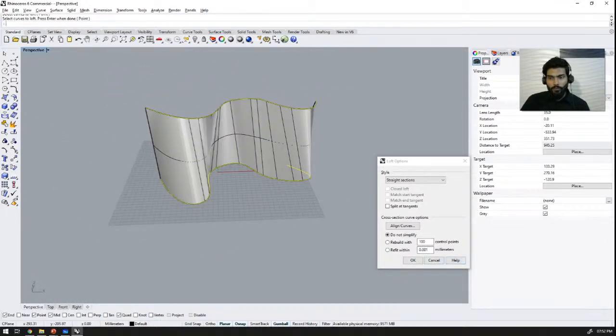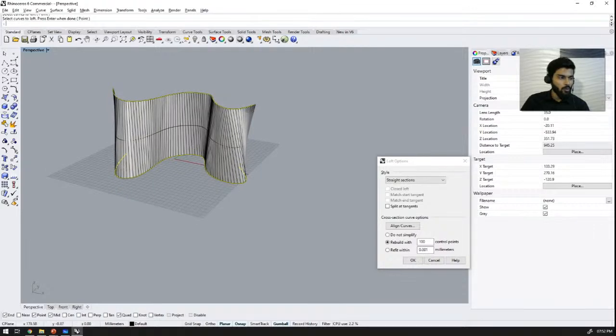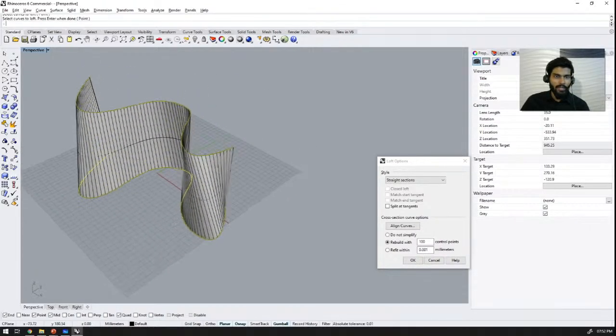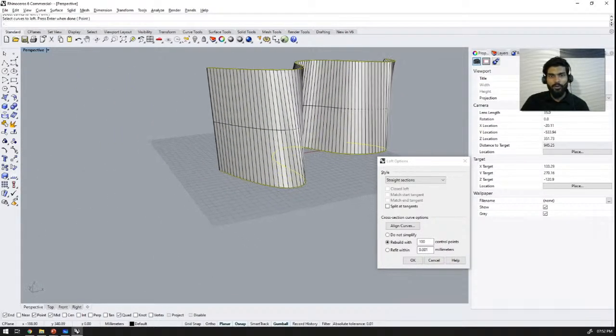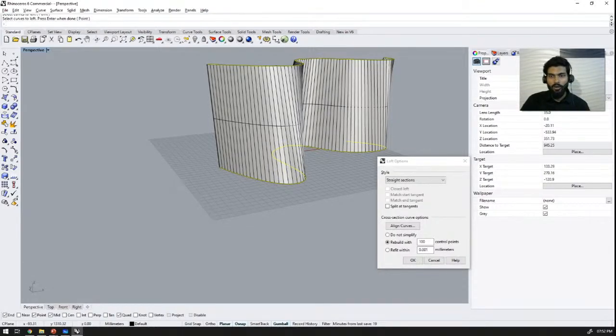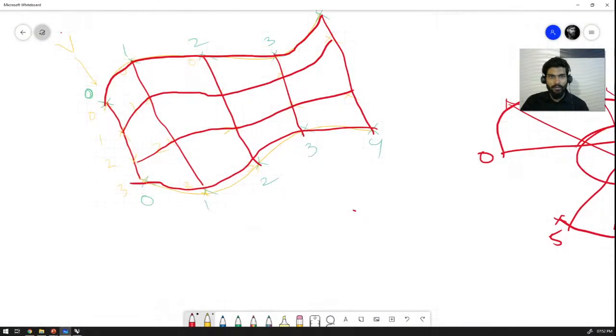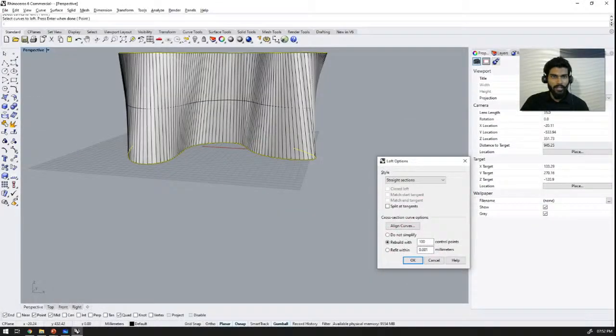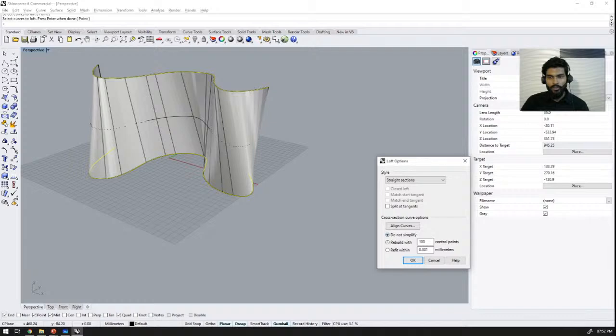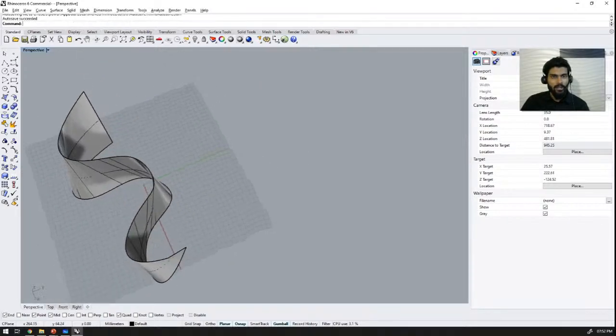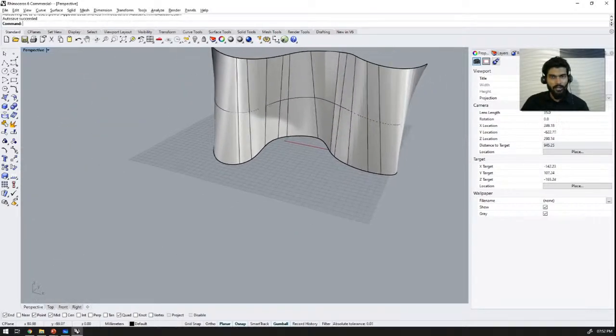So I kind of made this surface out of two curves, and you can see I'm trying to give you a preview of the way it would divide and connect all the curves together, just like how we tried here, right? So you can see the V lines. So I'll say do not simplify and I'll hit OK. So I have this geometry here with me.